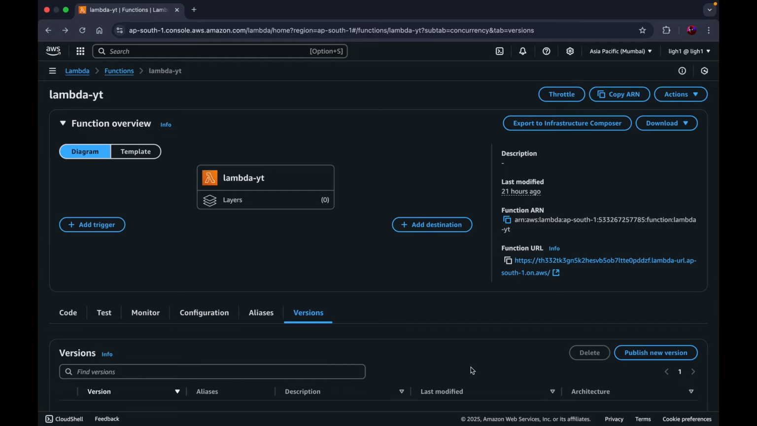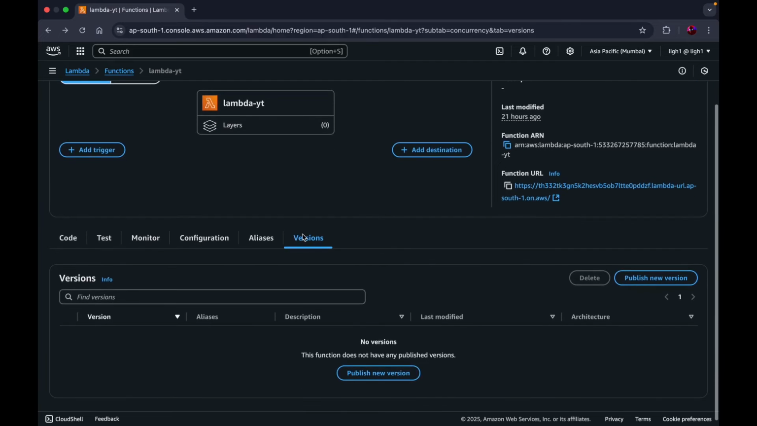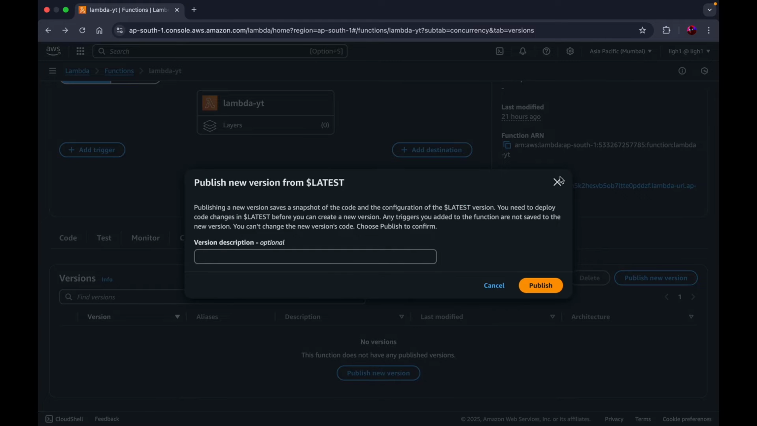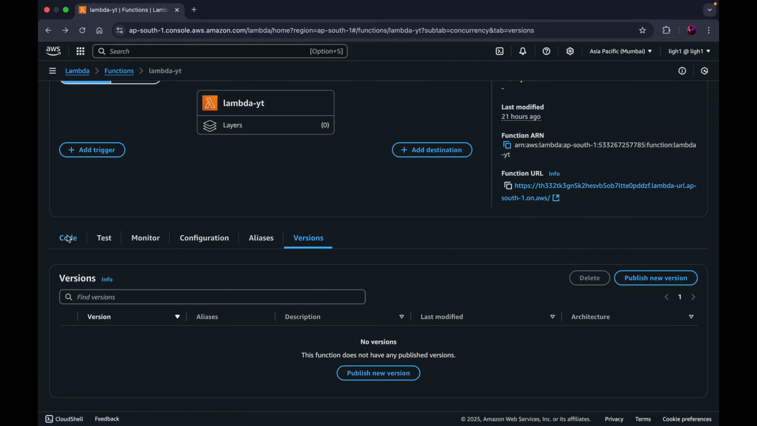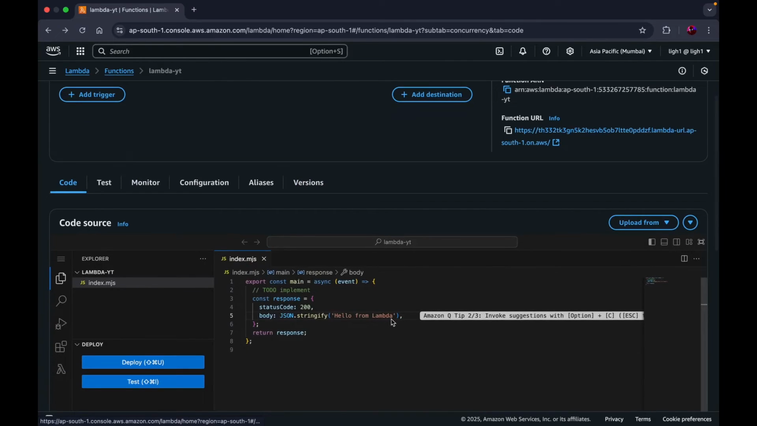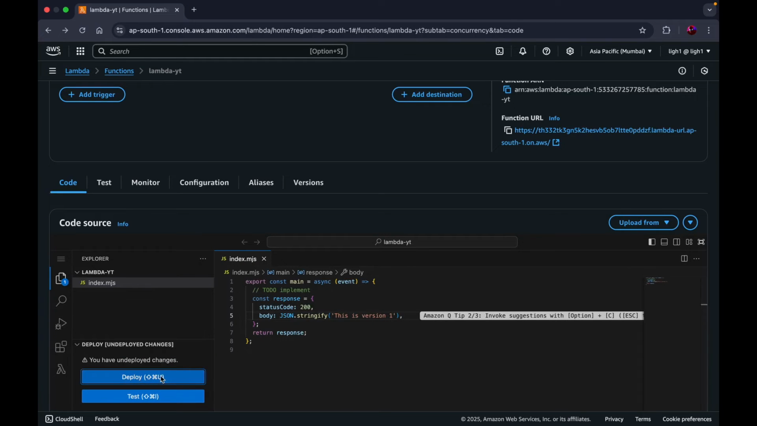Okay, so I'm in my AWS console and here is a Lambda function that we created earlier. If you scroll down, you will see this versions tab here. I haven't published any version yet. But before publishing a version, let me make a few changes in my code so that we can distinguish between different versions. So instead of saying hello from Lambda, I'll just say this is version 1. I'll deploy this code.